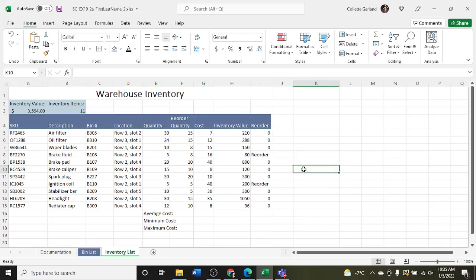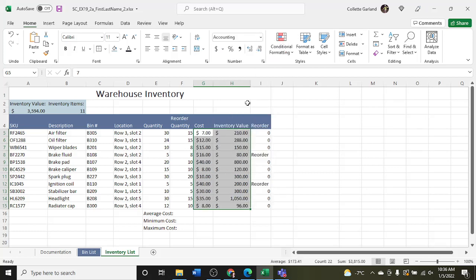Step 14, apply the accounting number format to the range G5 to H15. So G5. Notice how when I click on each cell, the column and row will highlight a little bit there, so you know which one you're on. G5 to H15. Okay. Accounting, so here's our number group here. We're going to click up in general and we're going to choose accounting.